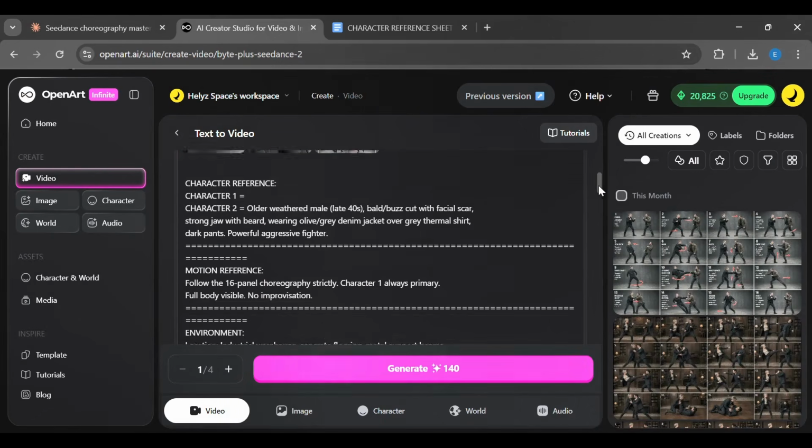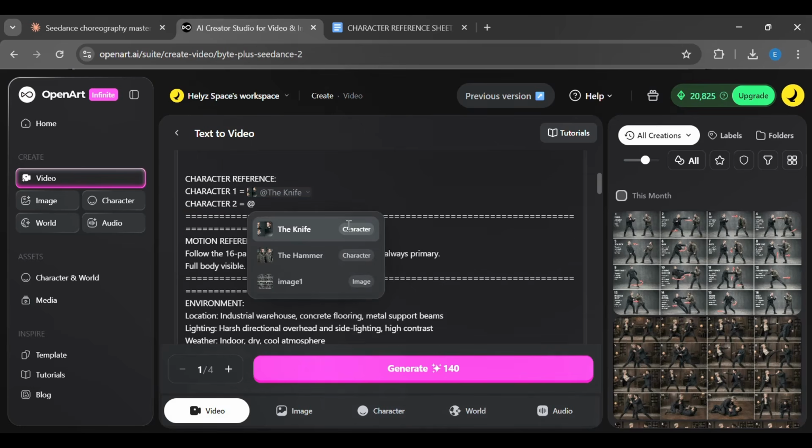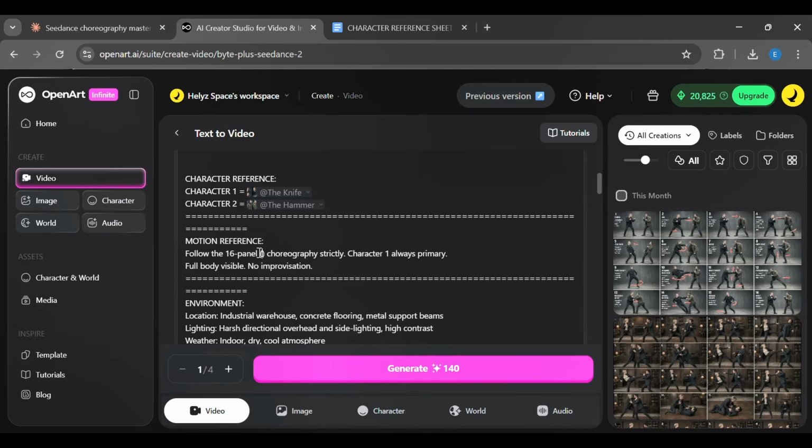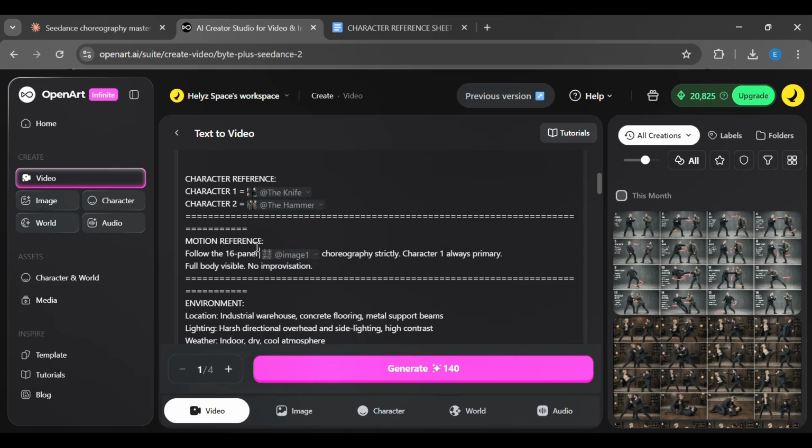Now edit the text in the prompt. For character 1, change the name to match your character, let's say Knife, if that's what they're using. For character 2, edit the name to match as well. Then for the motion reference instruction, write this: "Follow the 16-panel choreography strictly. Character 1 always primary." You can add a colon and reference that 16-panel at image 1 to make it clear which grid you're referring to.